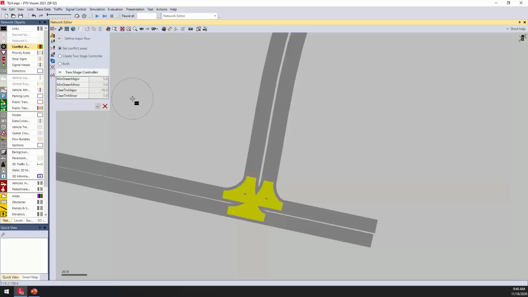Once this window is open, you'll have a little circle here with a cross in the middle. This will allow you to first left-click to select the start point of this Define Major Flow. And then you can just click and drag until you reach the end point. This can be particularly useful if you have multiple intersections lined up and you want to define the major flow for all of those all at once.